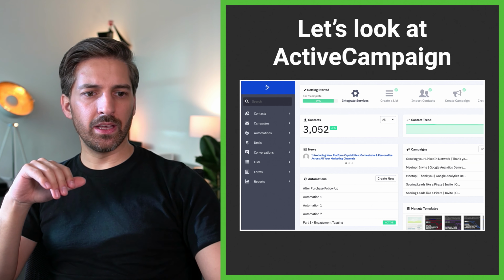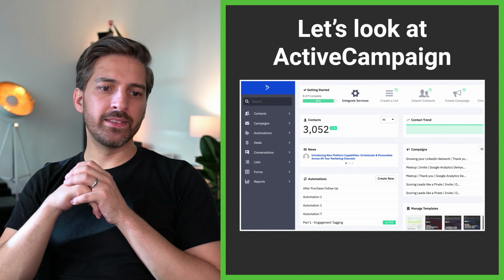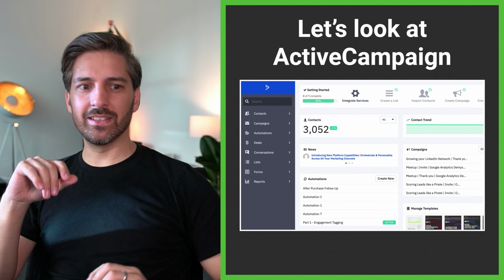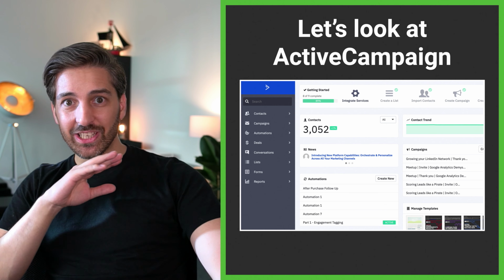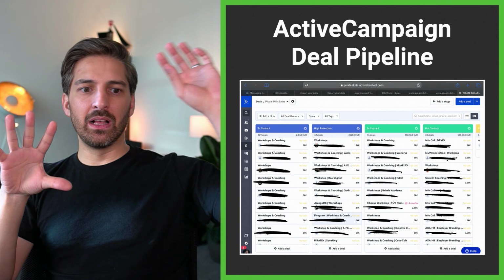On the left hand side, you can see the navigation, that you can see all of your contacts, your campaigns, your automations, your deals. ActiveCampaign is extremely sales savvy, and I really love that about it. You can manage lists and put forms on websites and get great reports. So let's go one step deeper.